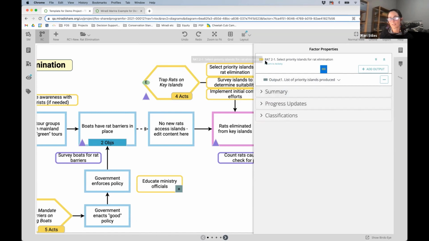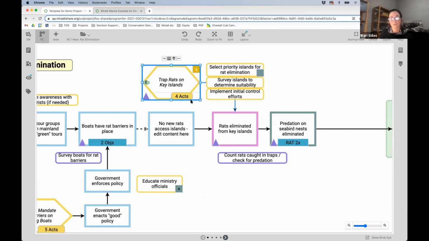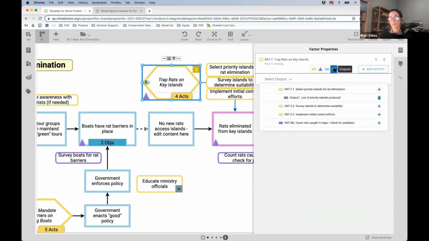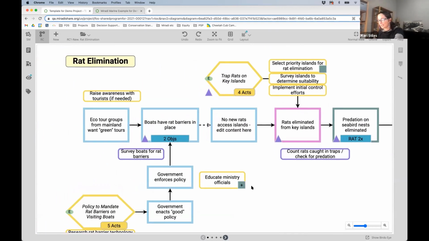If you open it up, you can see it's related to an activity. You have all of the standard summary, classification, and progress updates. And for any strategy or activity, you can have more than one output. So you can track outputs at whatever level or whatever detail you would like. And if you open a strategy and go to the factor properties for the strategies, you can see all the outputs that are related to the activities for that strategy. So this is a great new feature we're really excited about that we've been hearing a lot of interest in for a number of years. So outputs should be coming to a Miradi project near you soon.